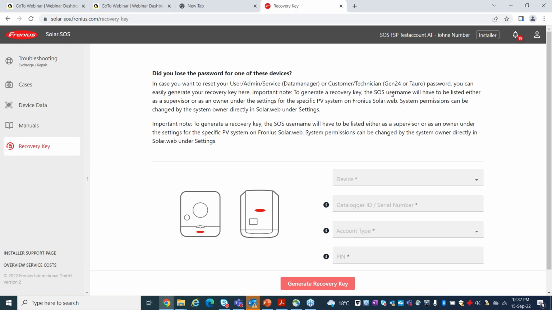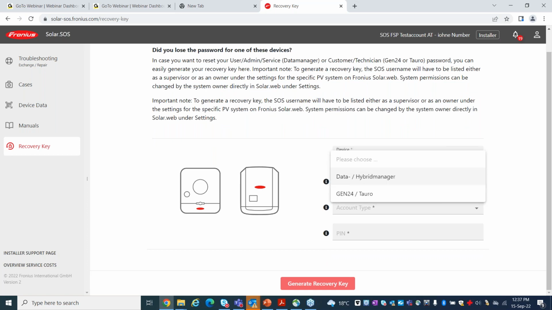So the prerequisite for you to use this recovery key functionality is to have the system listed in SolarWeb with you as a supervisor or an owner. That is, the same account that is accessing the SOS tool has to be listed in SolarWeb as the owner or supervisor of that particular system. Then you need to specify whether you are recovering that data or password for the data manager or the hybrid manager.